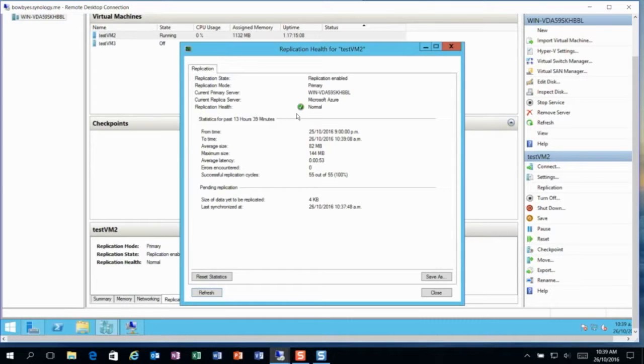So right within my Hyper-V console, I'm seeing the status of my virtual machines and how they're being replicated. I can see how many successful cycles I've had, and actually the amount of data that I'm replicating between each delta replication.